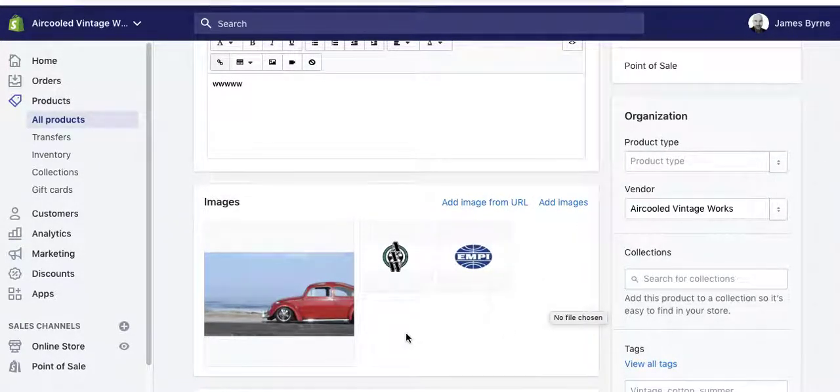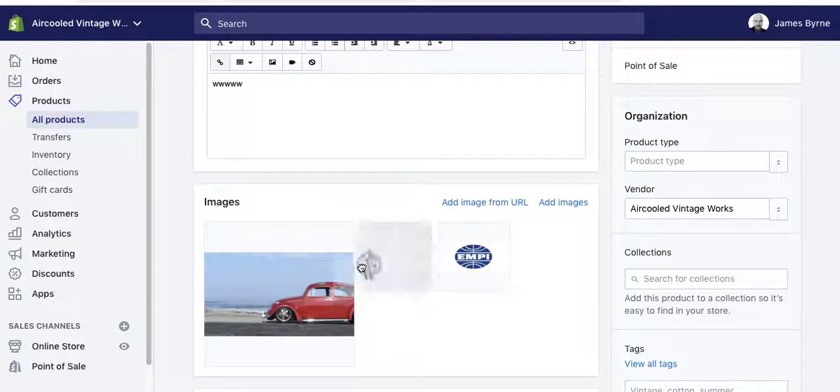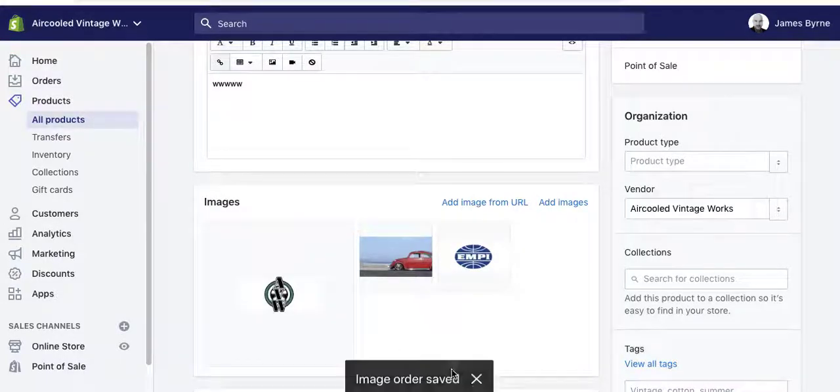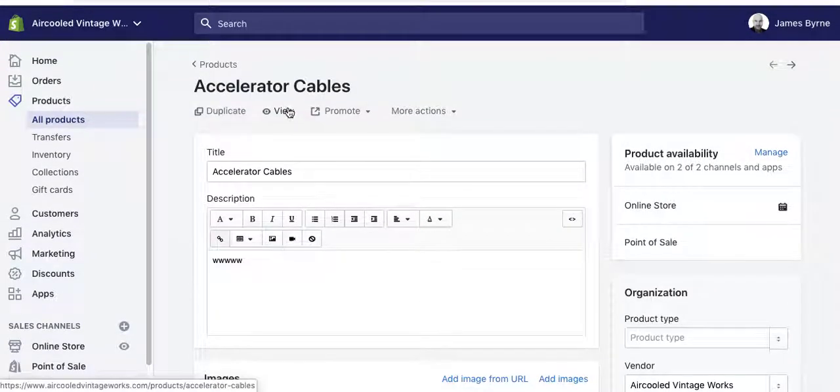This is updated now. Say for instance I want this image to be the main image and not that one. I just click and drag it over and then let go and it'll swap it out, okay? Now let me just change it back. Now let me go ahead and go up here and I'm gonna view the product. Let's go ahead and take a look at it now.